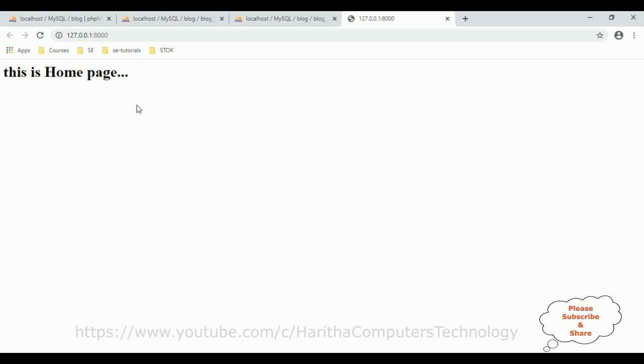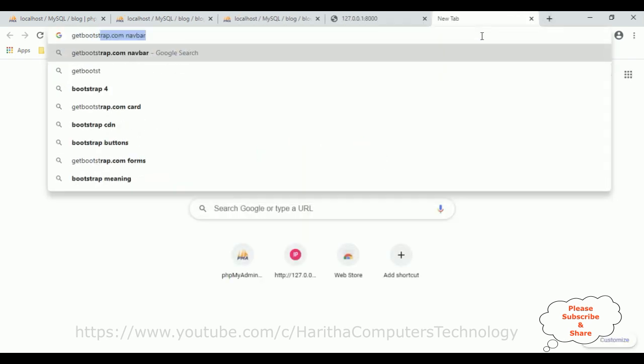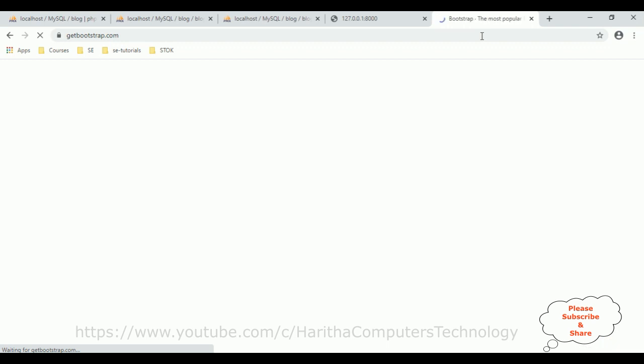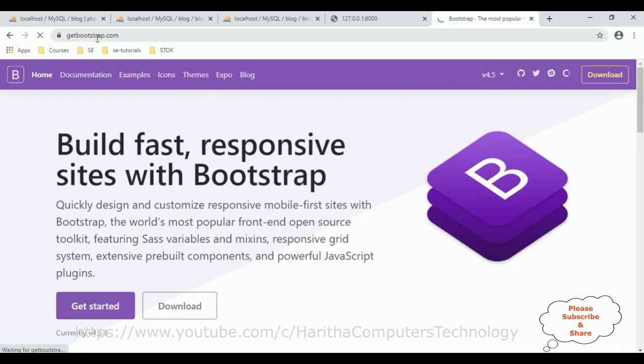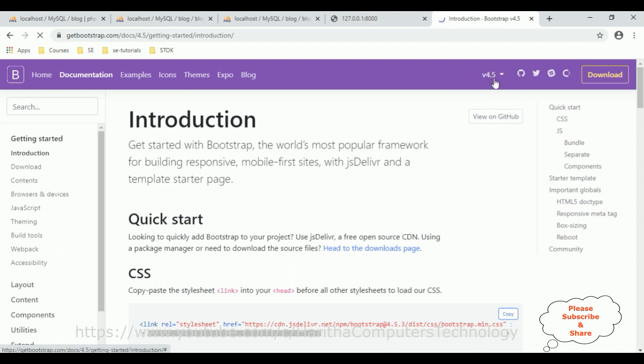Next, we require the Bootstrap template for this home page. So for that, let's visit getbootstrap.com. The getbootstrap.com is the official website to use the Bootstrap components, and this website is a free open source toolkit, which means we don't require any license to use this content or components. So get started. The version I'm using is 4.5.